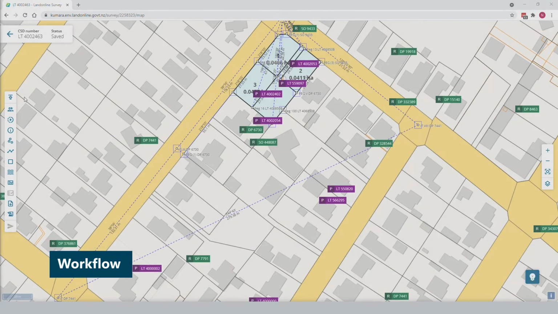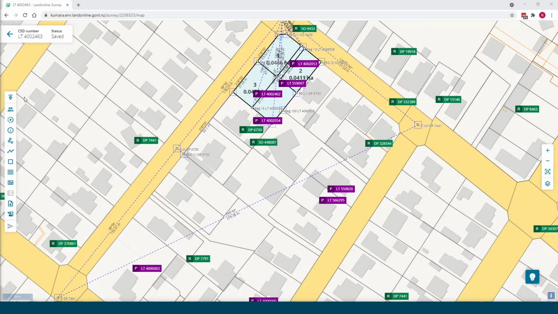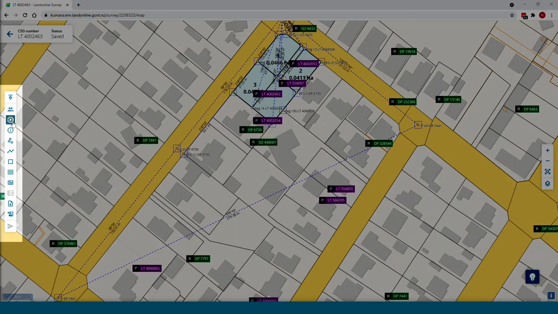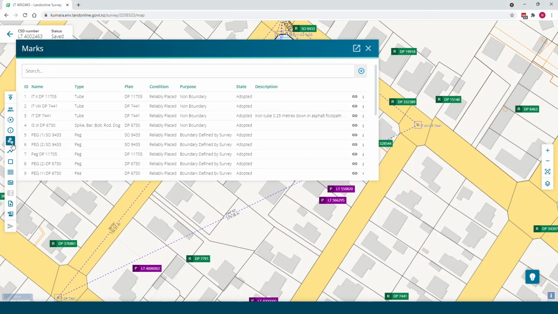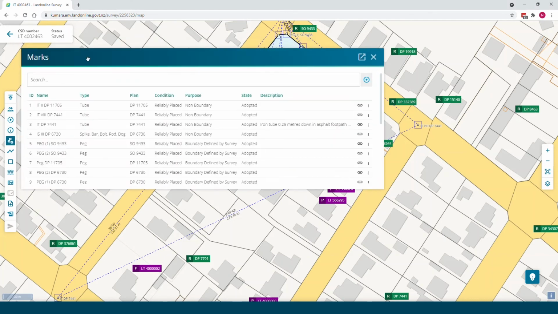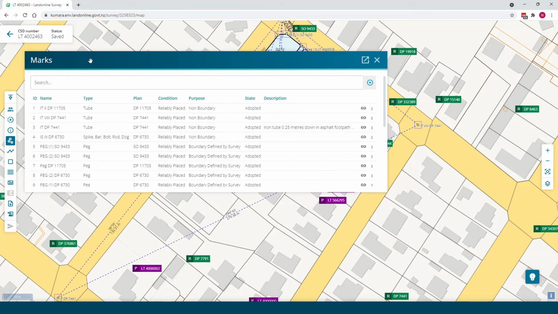The left-hand panel is set up so that each of the buttons opens a panel that follows through the survey workflow. If you hover over a button, it will show a tooltip to help describe what the panel is for. Let's open the Marks panel to look at some of the functionality that is consistent between the panel design. The panels are designed so you can work through them as you would read, left to right, top to bottom.